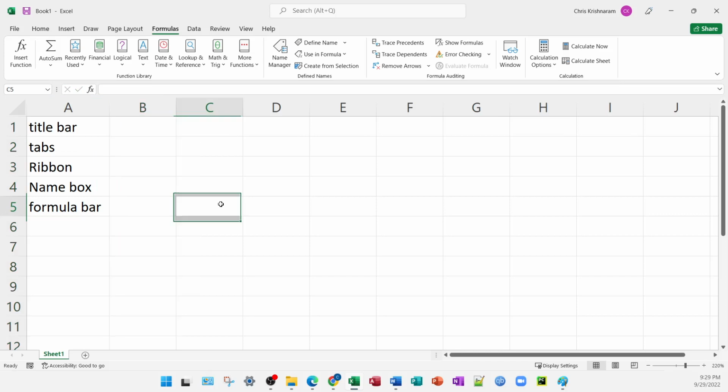Now if you notice, I'm going to go into a blank cell. Whatever you type inside of the cell appears in the formula bar. And similarly, notice I'm going to put my cursor in the formula bar. Notice the cursor blinking in the formula bar. Whatever you type in the formula bar will appear in the cell also.